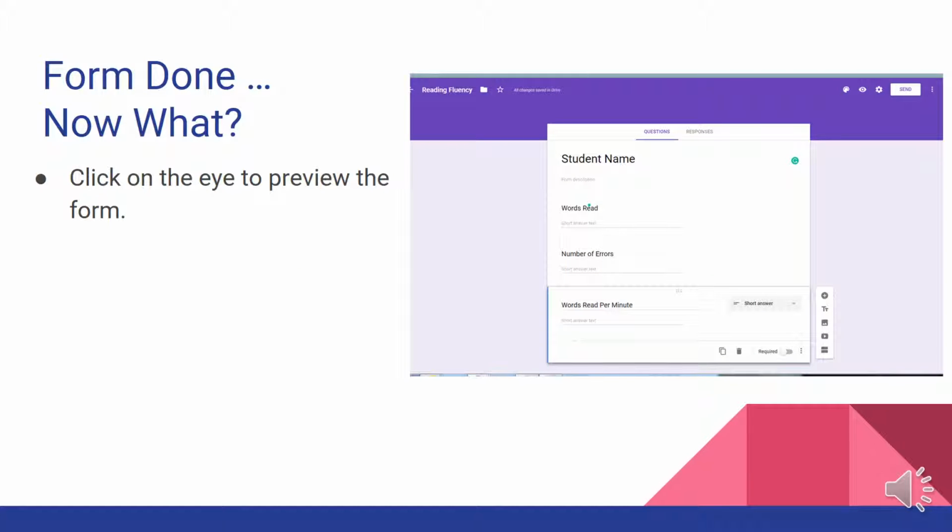What do I do? As you can see, I have where it says student name. I'm going to change that so I know exactly what student I'm collecting data on. The words read, the number of errors, and words per minute. If I click on the little eye button up here, then I'll be able to preview what my form looks like and how I'll be entering my data.